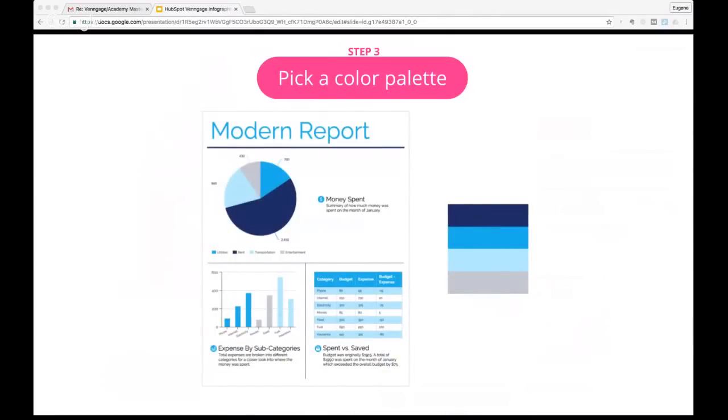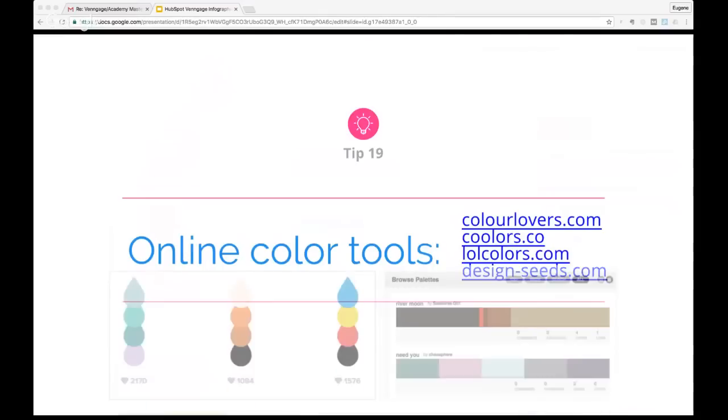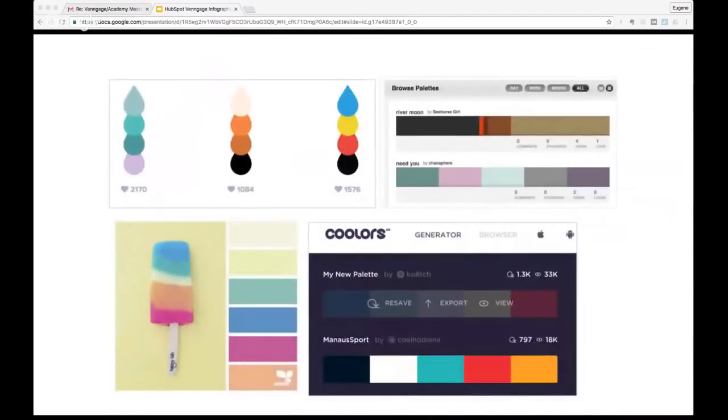And you guys may be saying, hey, I'm not a designer. How do I know which colors go with each other? So there's lots of tools out there. There are online color tools that you can use. You can Google them, but here are a couple of my favorites: Color Lovers, Coolors.co, Lovely Colors and DesignSeeds.com. All of them are pretty much the same. You can browse and pick palettes, or you can put in one color and it will suggest all the other palettes that go with that one color.